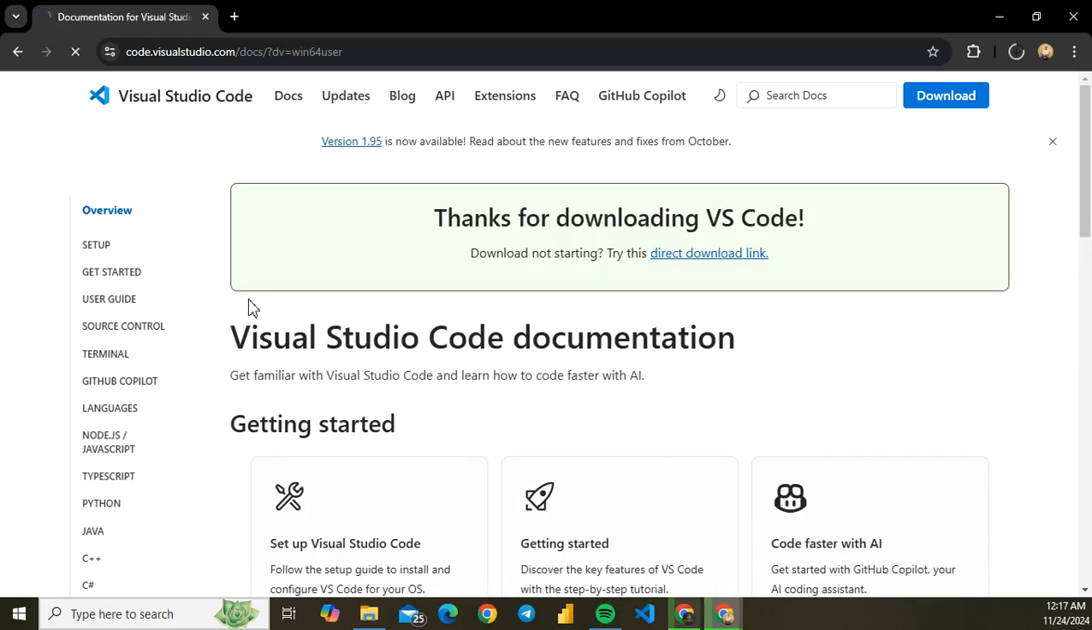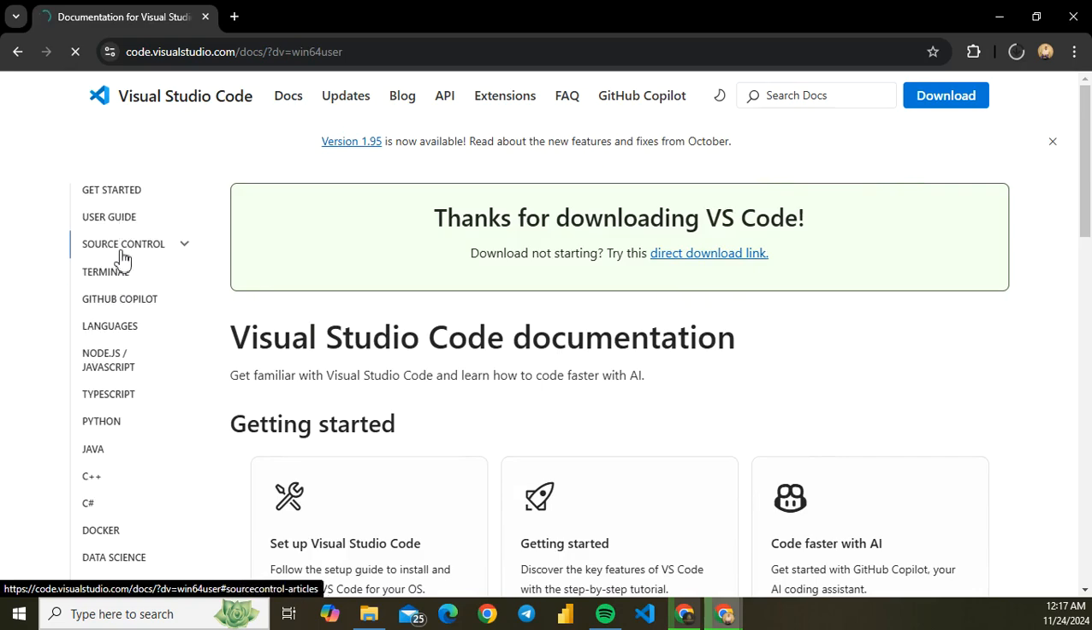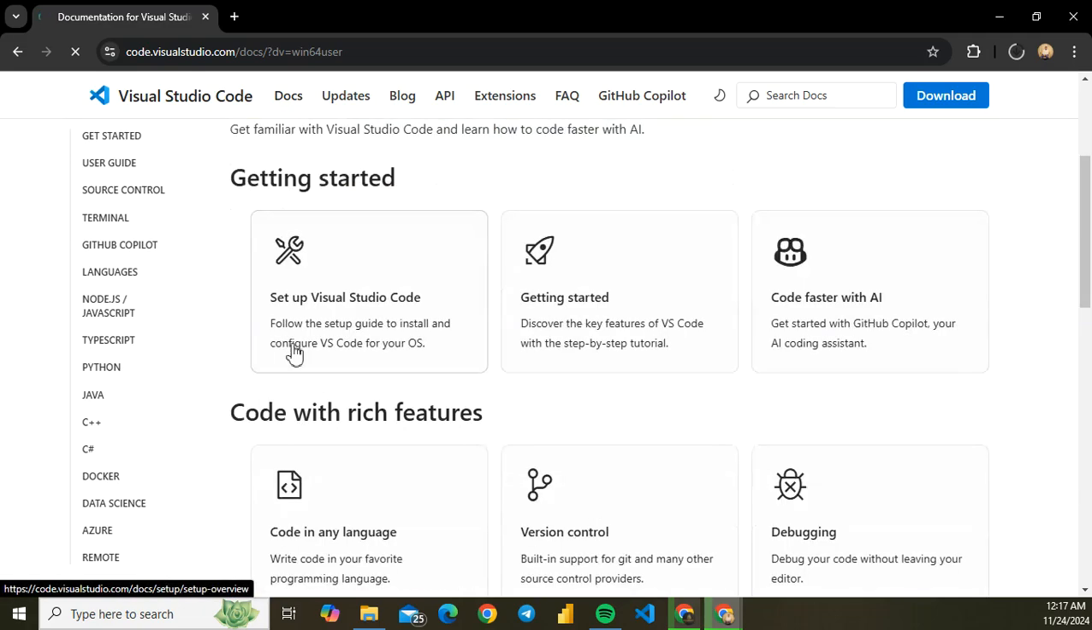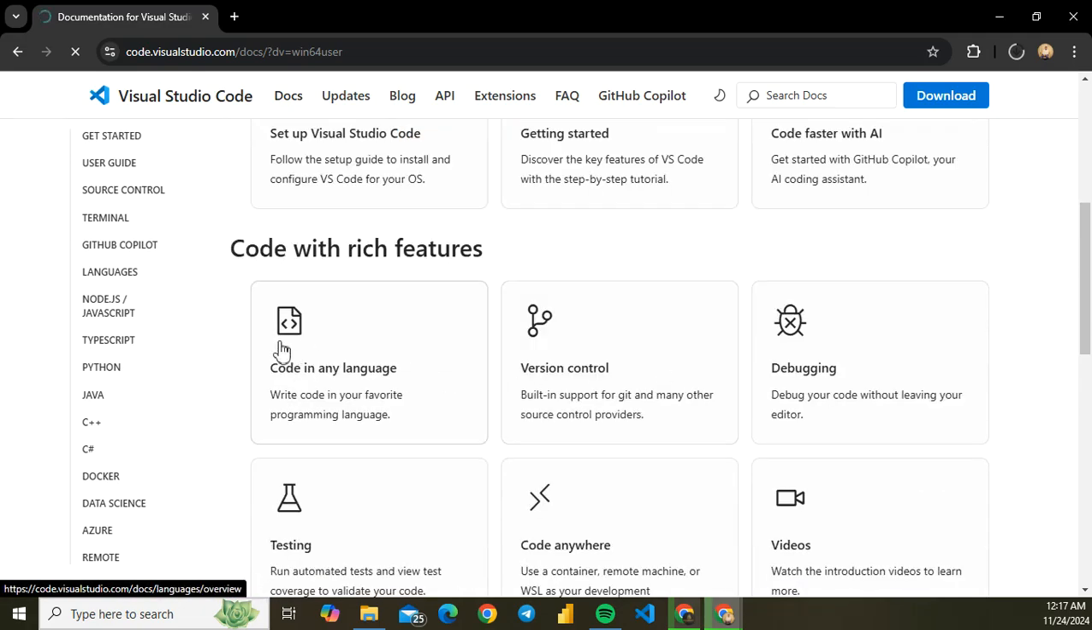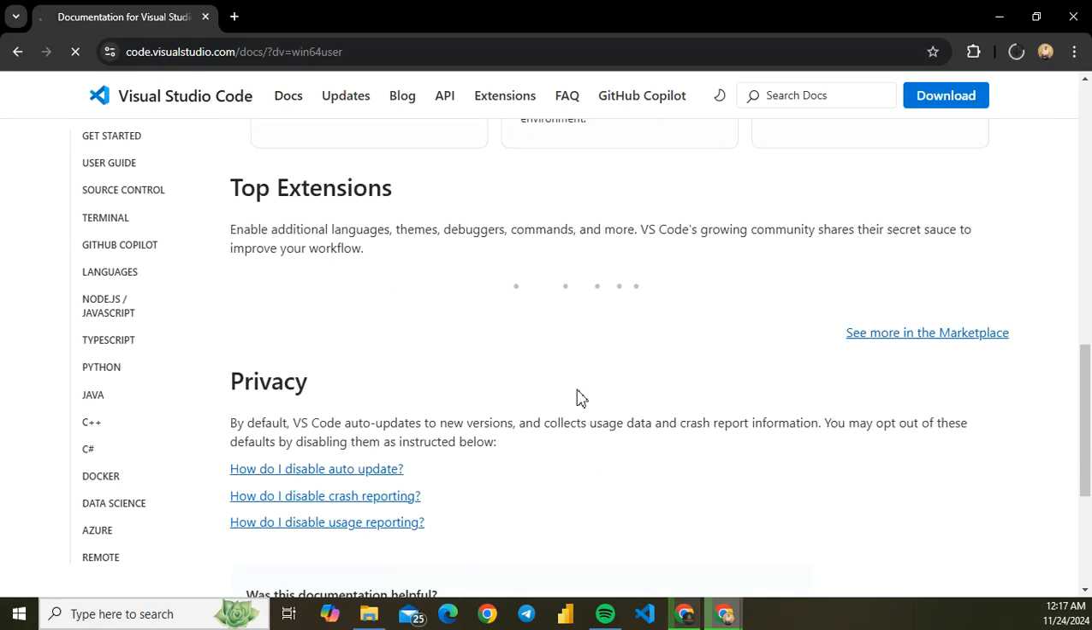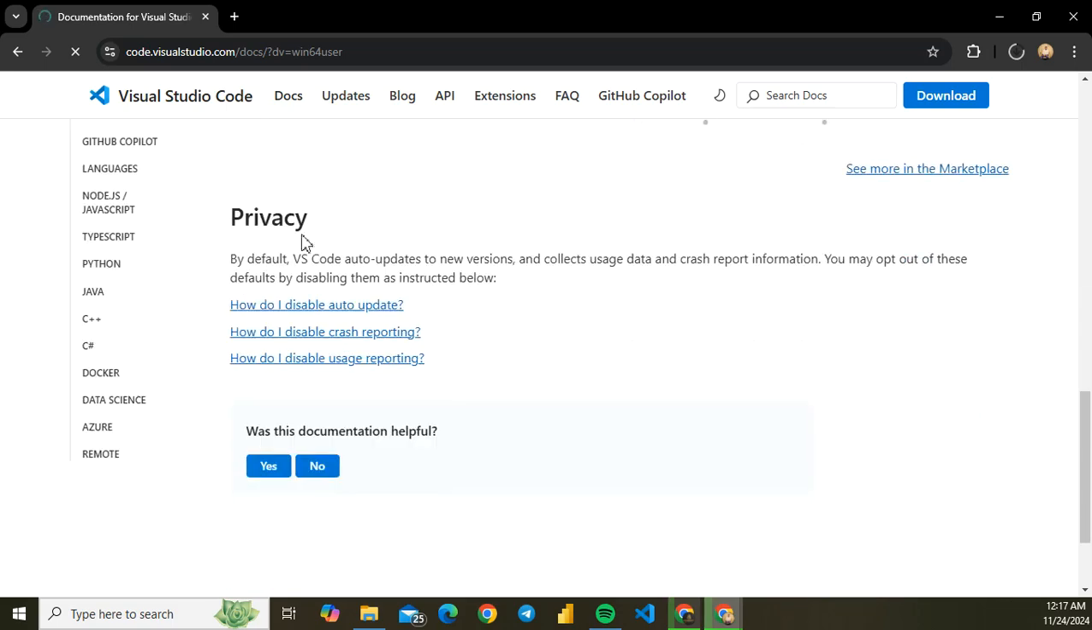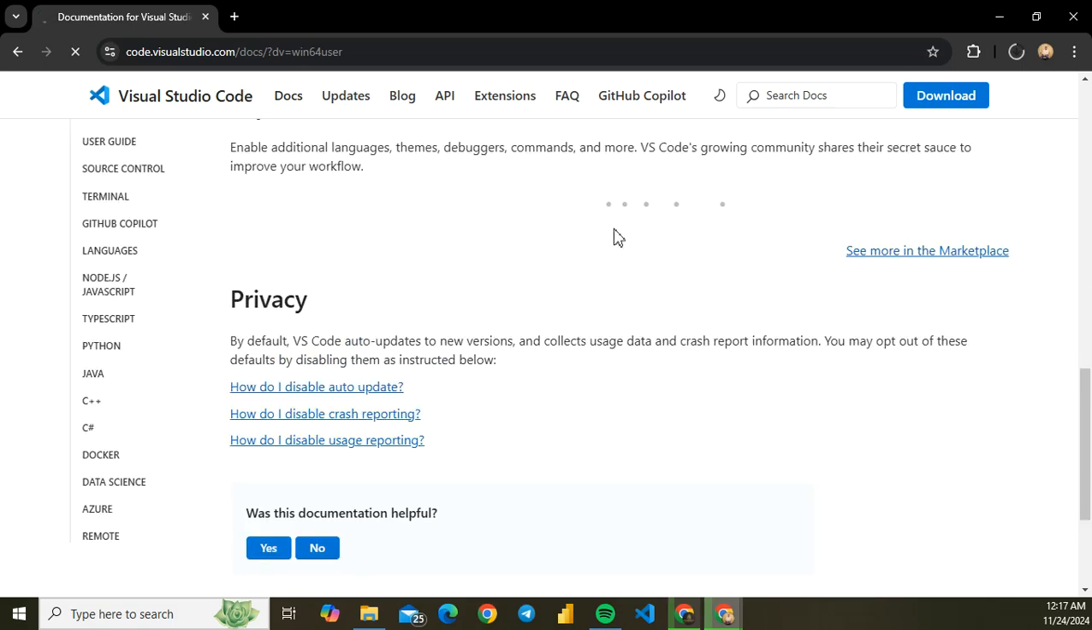As you click on Windows, the setup is here. So the get started guide, user guide, terminals, GitHub, and everything is here. You can simply go and check what you need. These are the top extensions used by editors: Python, C++, Java, and GitHub.